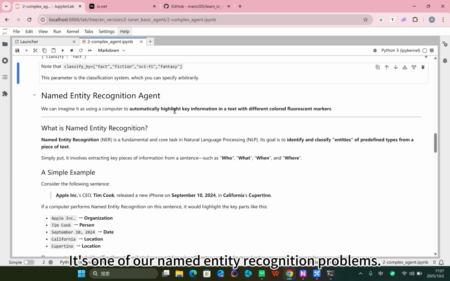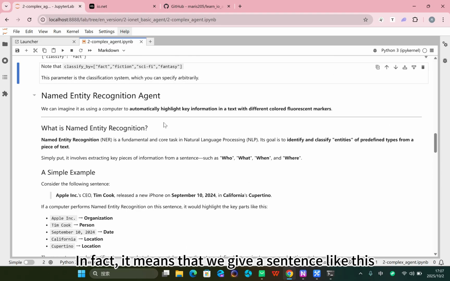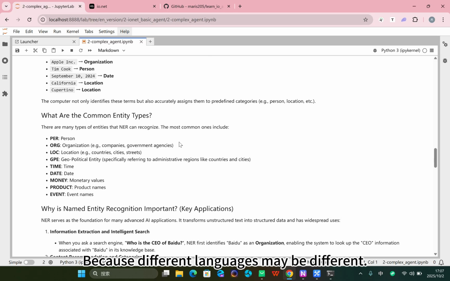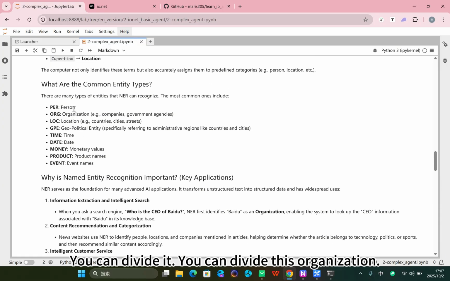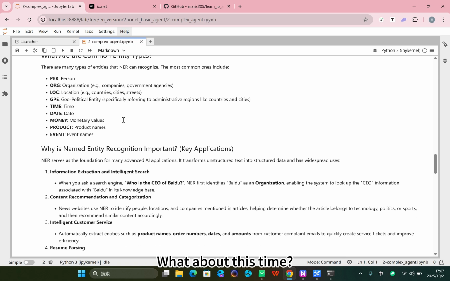One more task is named entity recognition. In fact, we give a sentence like this and identify its nouns, verbs, adjectives, because different languages may differ. You can take a look: you can divide out organizations, geographical locations, and time. So typically, when doing web analysis, the most important thing is to extract information, to do information extraction.